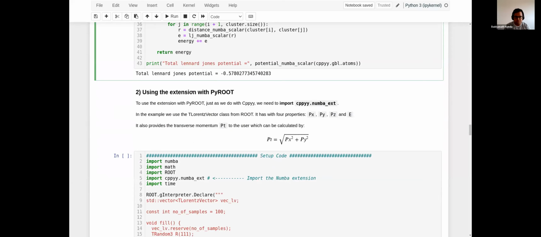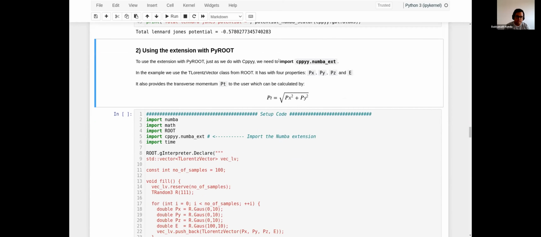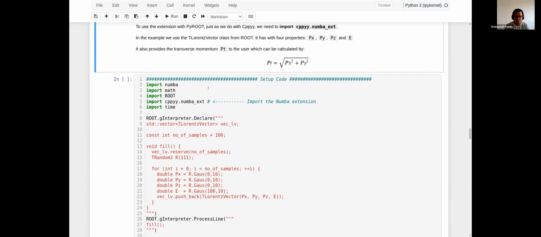Next up, we use the extension with PyROOT. So we again have to import the cppyy numba extension for PyROOT. Also, we use the TLorentzVector class from ROOT. It has four properties, the momentum in the 3 dimensions and energy. It also provides transverse momentum that it calculates on its own, but users can calculate it using this formula. We use this formula to calculate it on the Python side, and then we compare against the pT that we get from C++ to show that the accuracy of the calculation remains the same.